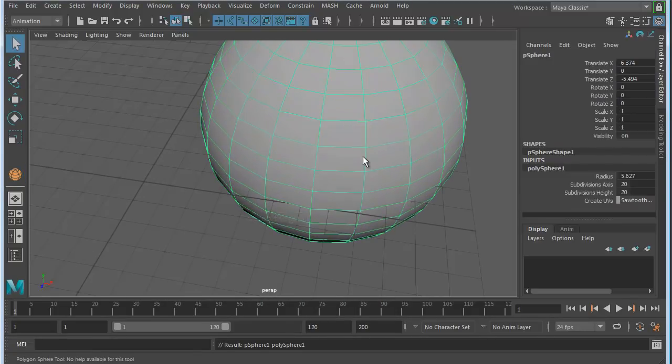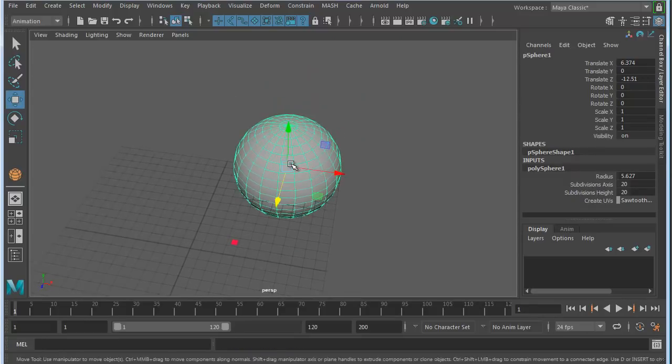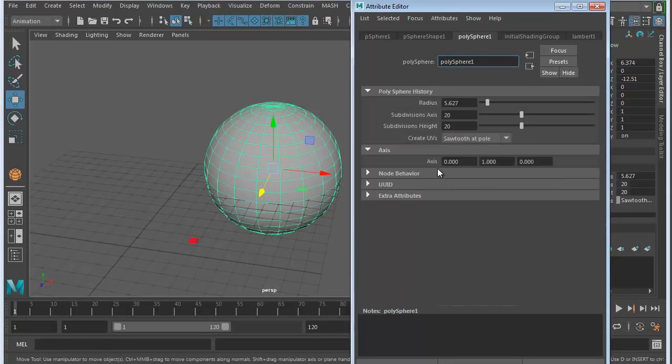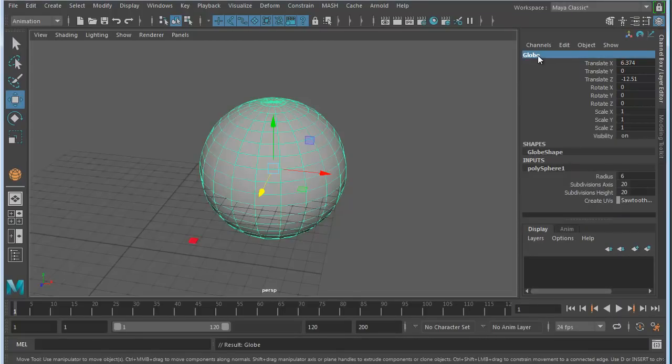And I'm going to make it a little bit bigger, not too big. But let's see what this is. In the attribute editor, if you want to get the same size I have mine, let's go radius of 6. Subdivisions, 20 is fine, so let's leave it at that and just call this the globe.